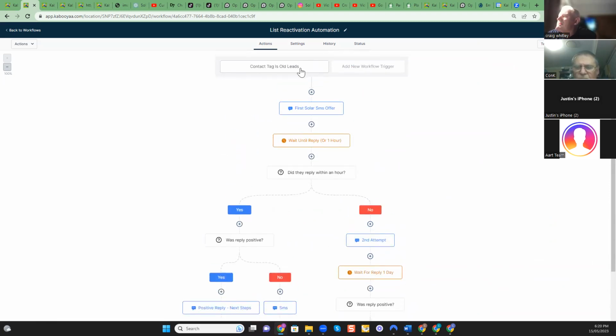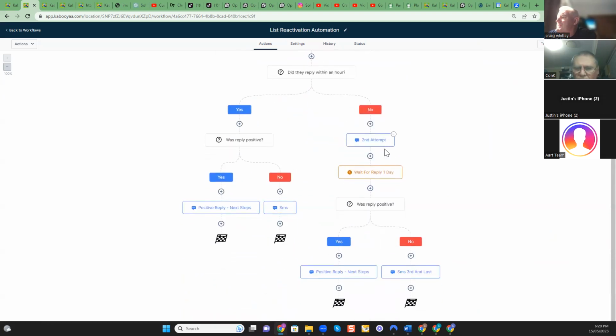So now we've gotten our tag to put them in. We've got our first offer. They didn't respond. Second attempt, come down here, still didn't respond with anything positive. We've got that. At that point, they've finished the workflow. You know they're dead. They're never going to respond.